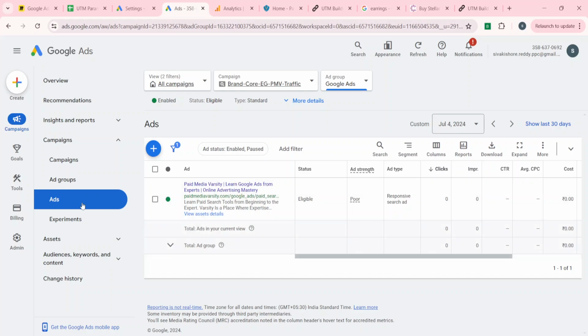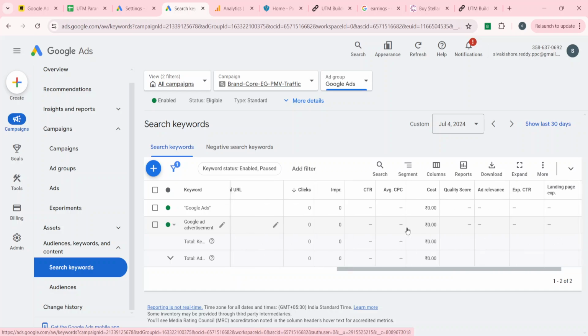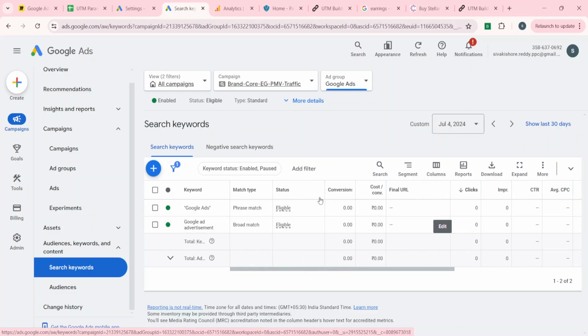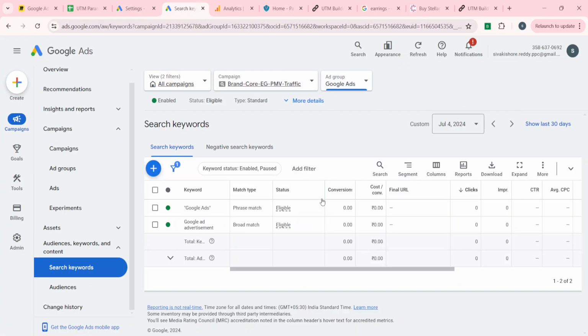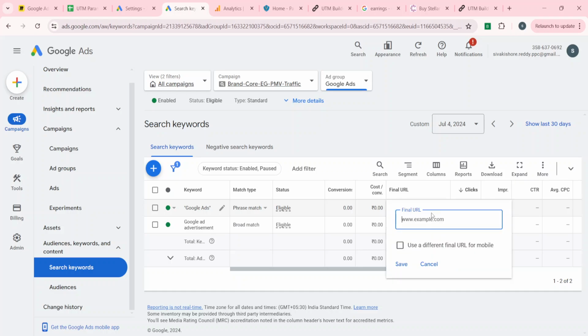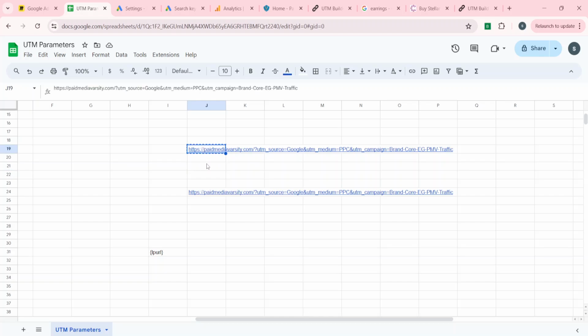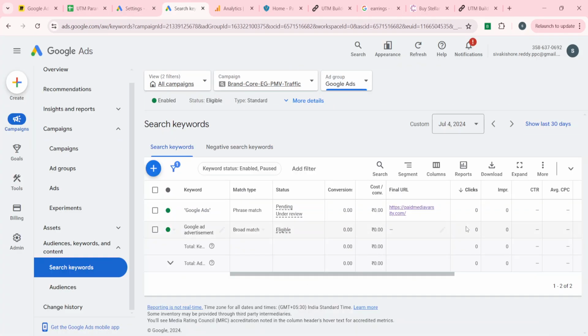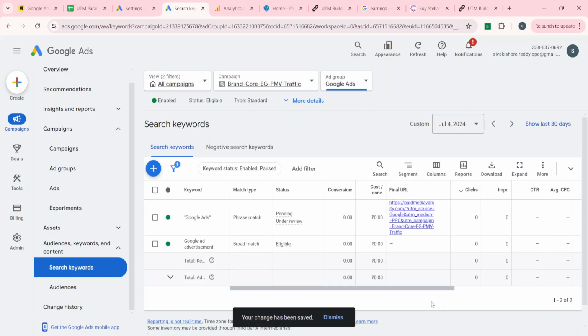So even for the keywords, you can give these tracking templates. For the keywords, what you can do, let's say here, you can simply give this landing page, right? What you can do, you can simply give this landing page here. So here what I will do, I am giving the landing page here. So save. Instead of giving it like this, you can simply build this URL parameter, copy this one, and give it here, right? Paste. Like this, we can give the final URL for the keywords.